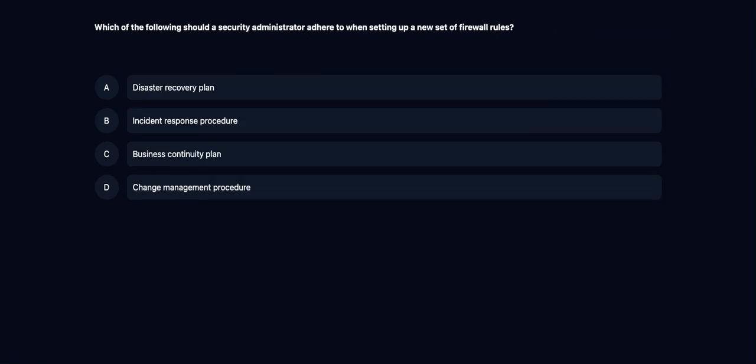Which of the following should a security administrator adhere to when setting up a new set of firewall rules? A. Disaster recovery plan. B. Incident response procedure. C. Business continuity plan. D. Change management procedure.